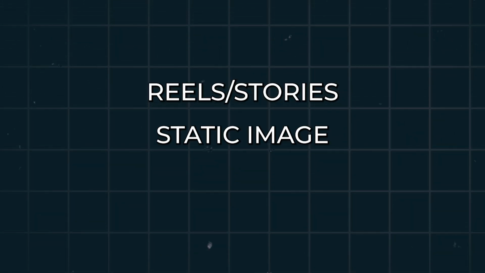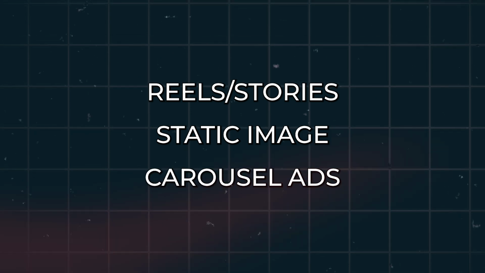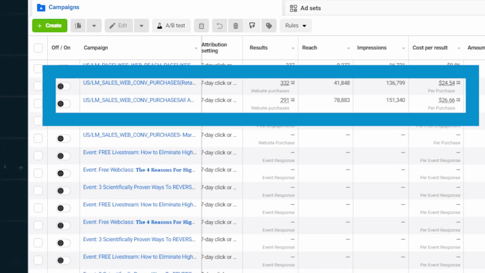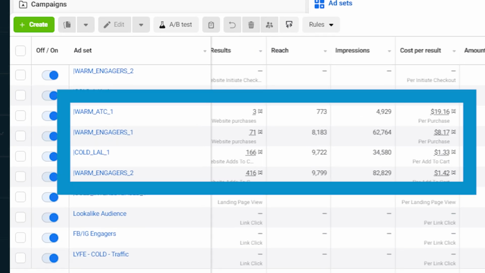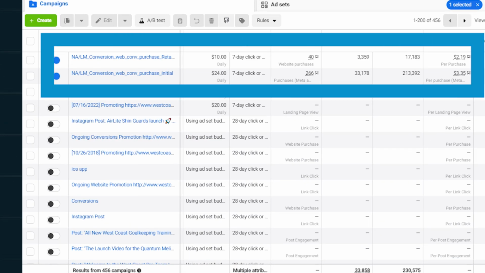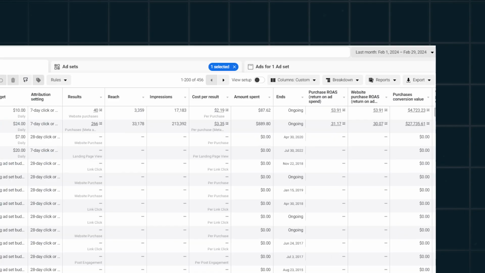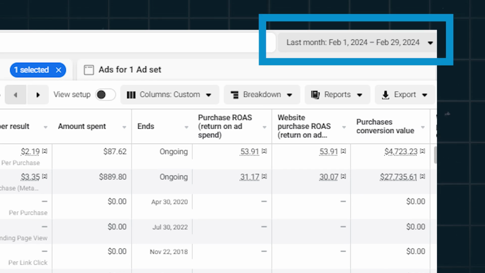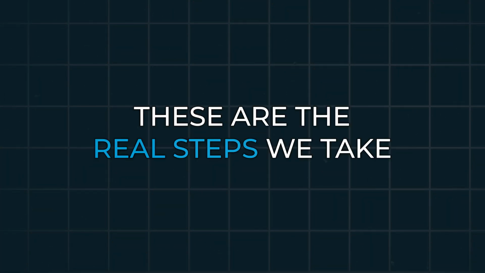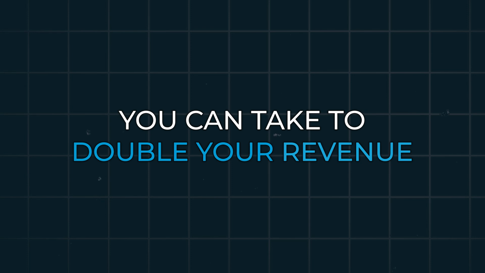Short video ads like Reels ads and story ads versus static images versus carousel ads, etc. You can see this is exactly what we did for these clients whose results I put on screen at the beginning of the video. We're testing lookalike audiences, retargeting audiences, different ads, and so on. And pay attention to the timestamp on these. This is in 30 days. These are the real steps we take that you can take to double your revenue in a month.